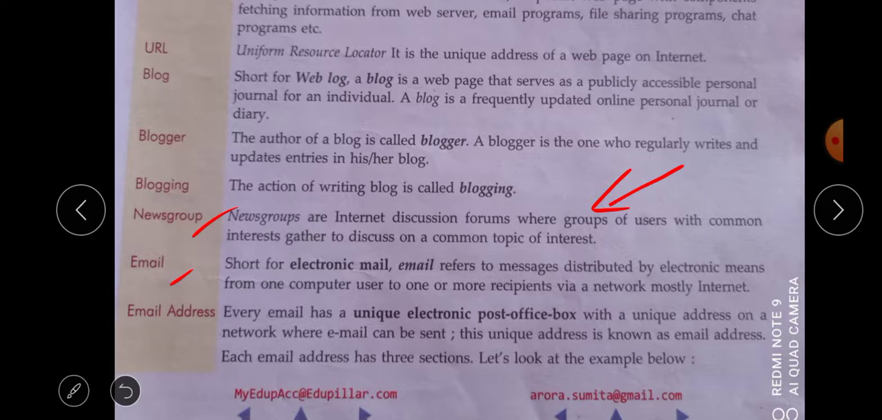Next is email. Email is short for electronic mail. Email refers to messages distributed by electronic means from one computer user to one or more persons using the internet. And that is the example of the email address. An email address is nothing but a unique electronic post office box address. Okay, and it is always unique.